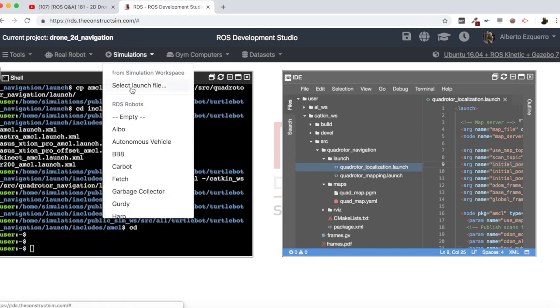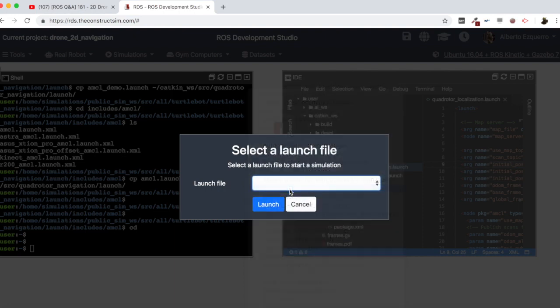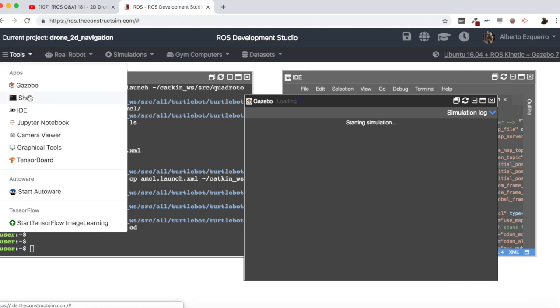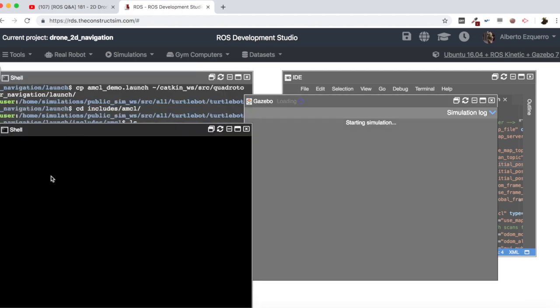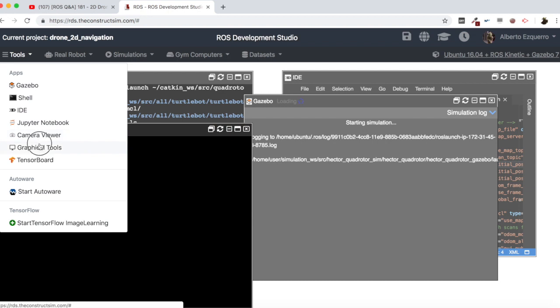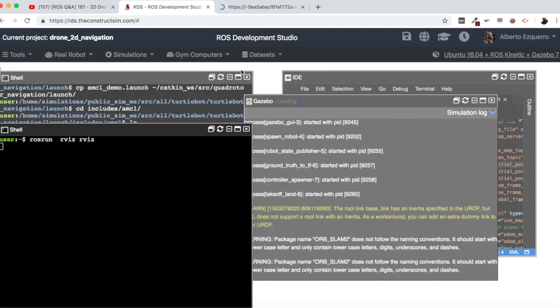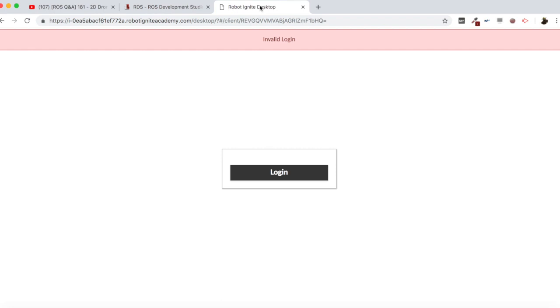For now, I'm going to start the simulation with the camera launch. Then I will also need RViz, so I'm going to start an RViz application here. Rosrun rviz. There we are. I'm going to open the graphical tools in order to visualize RViz properly. So let me close this. There we are.